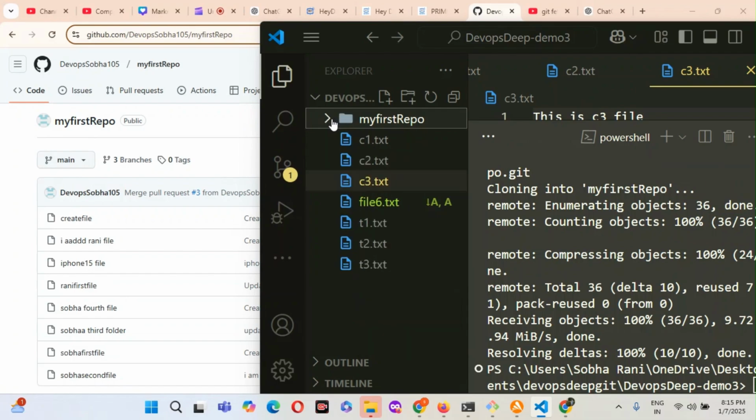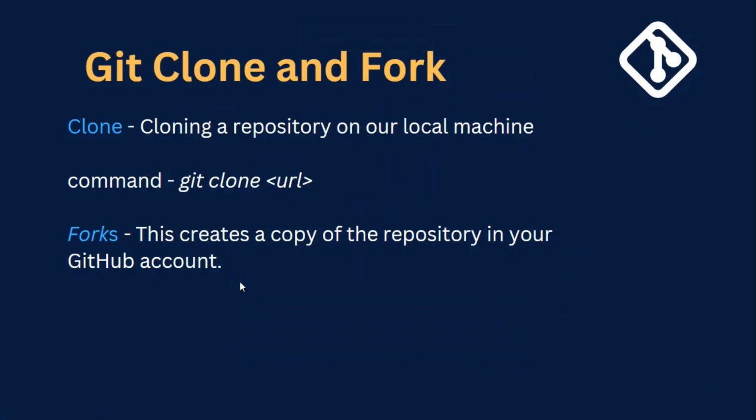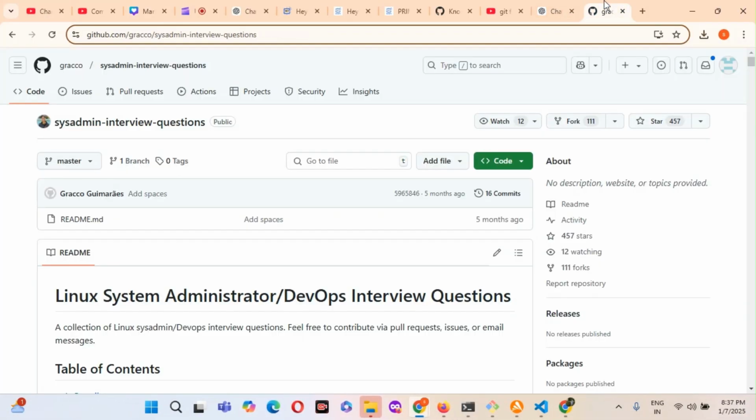That is cloning. The next command is fork. Fork means creating a copy of a repository in your own account. For example, some guy is doing some project in some GitHub account, and I need to copy that project to my GitHub account. For example, some guy did this, I don't know this guy, and I need this README file.